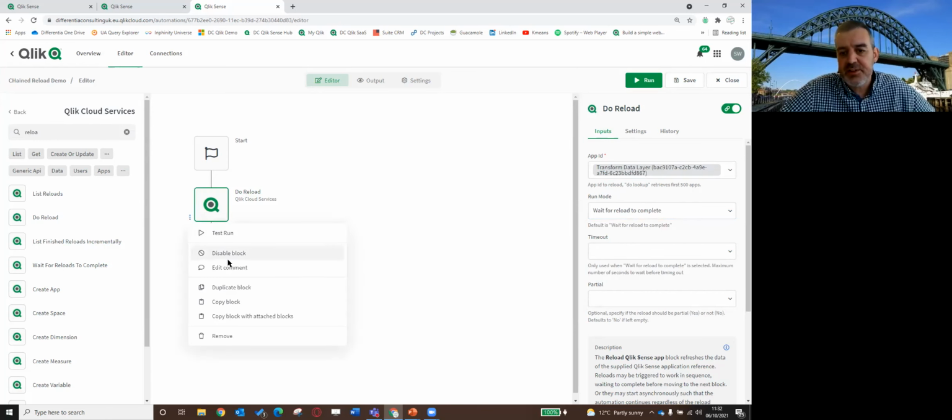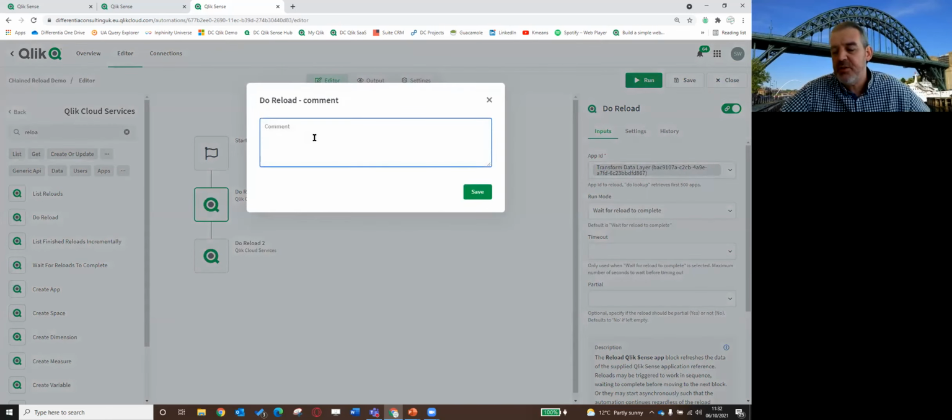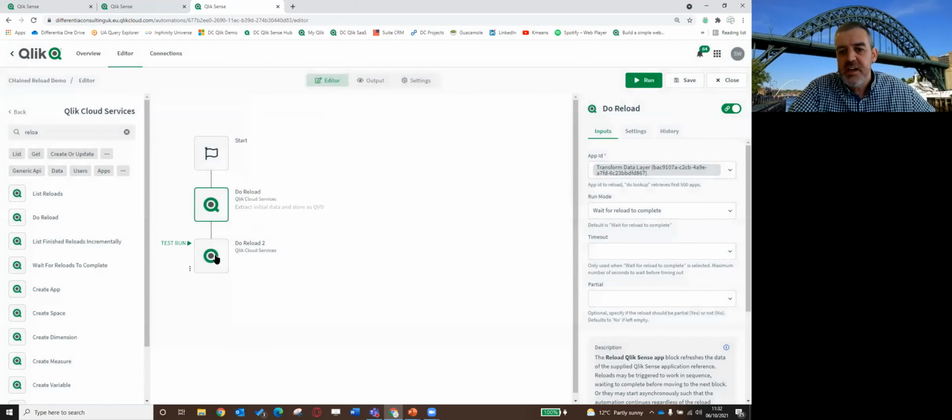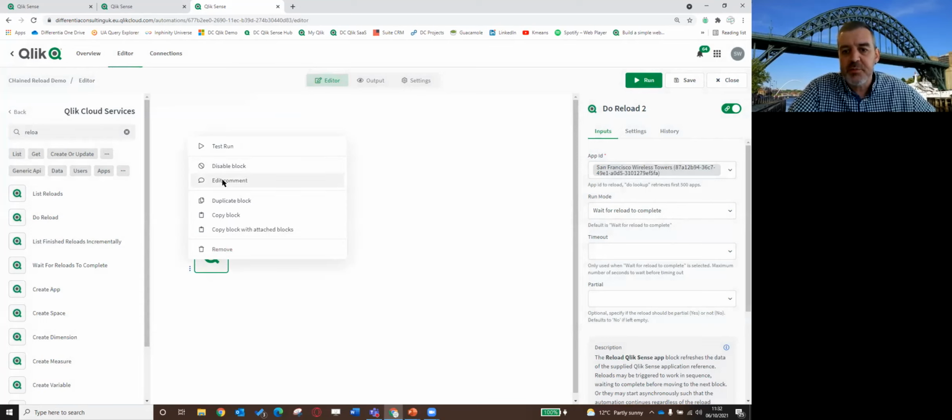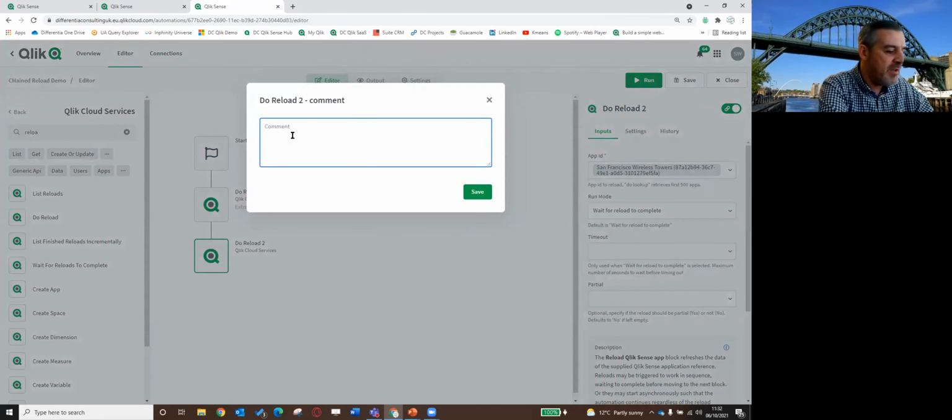What I like to do as well is add comments. So when I come back to my automation, I can actually see what it's doing and maybe just create myself a little narrative, just so I know exactly what's going on. So this would be to extract initial data and store as QVD. You can be as descriptive as you want, and then maybe in the next one we might just want to put a comment in there that says reload end user application, and we'll call it San Francisco because that's what the app is about.